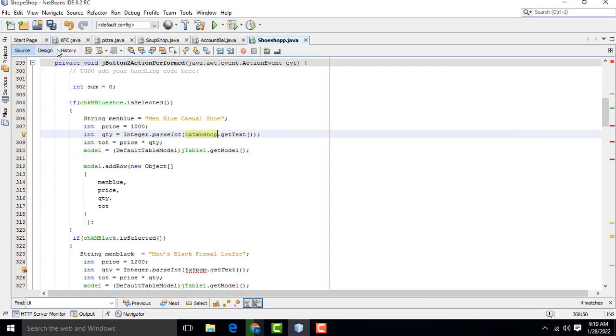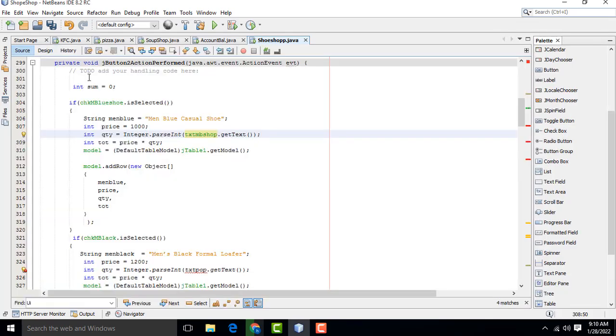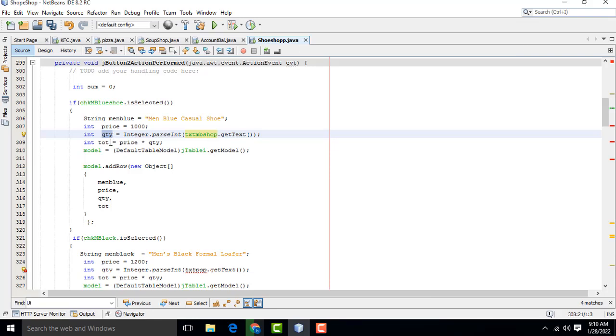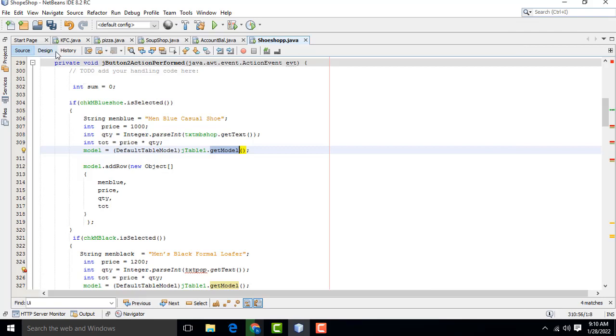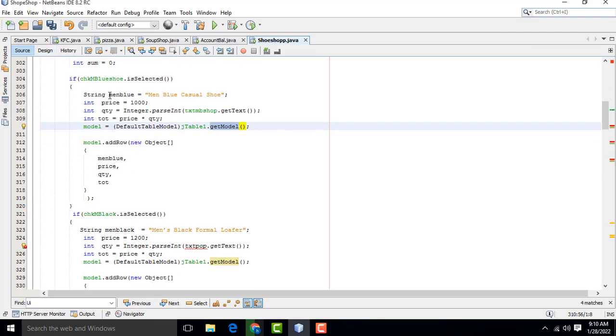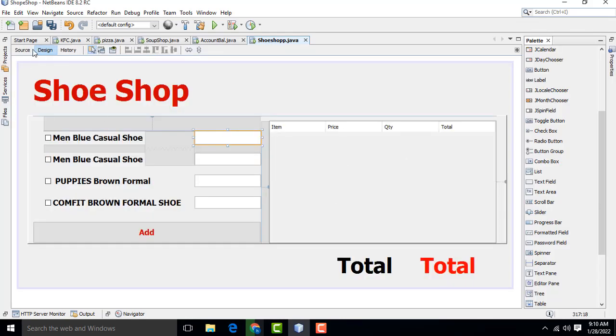Whatever amount you type in this text field is assigned to the variable quantity. After that you create the variable price into quantity. It will be calculated and assigned to the variable model, the default table model. We have to print on this JTable the name, price, quantity and total. It will be printed on this JTable.